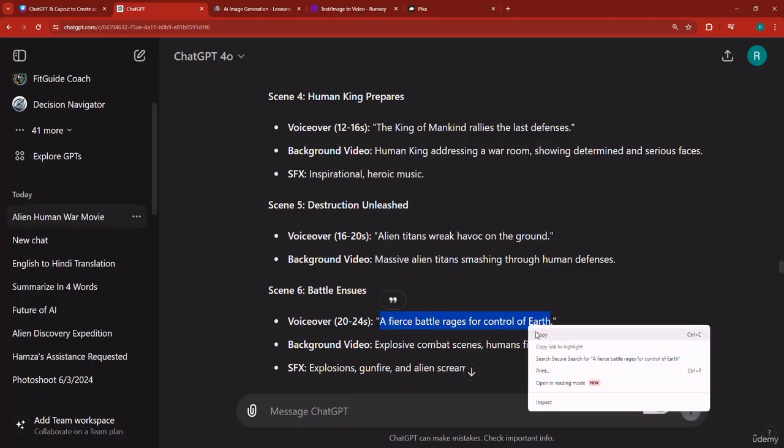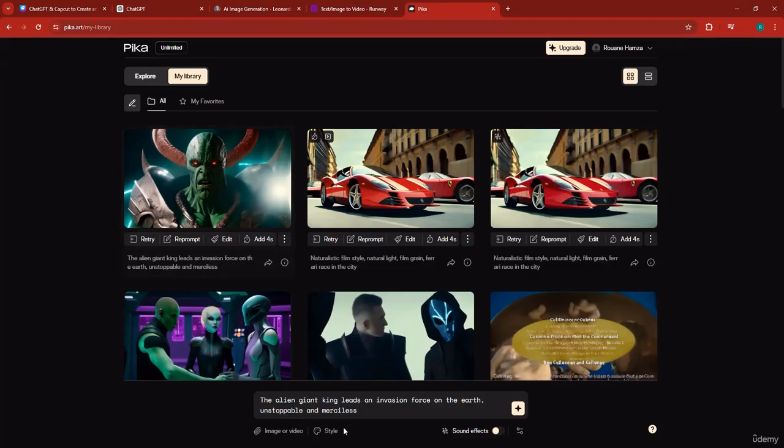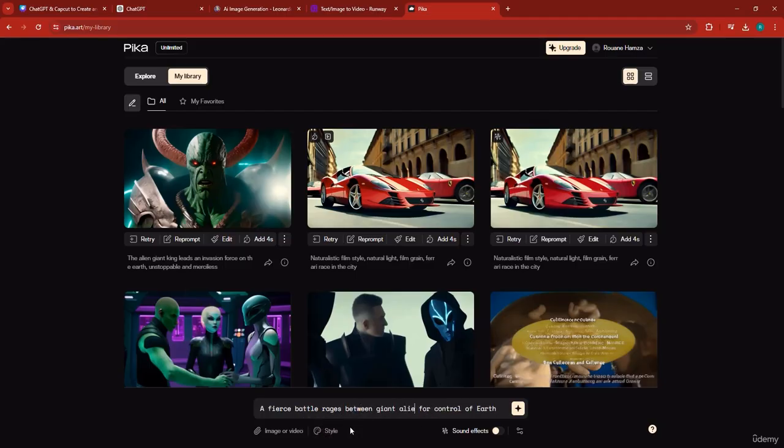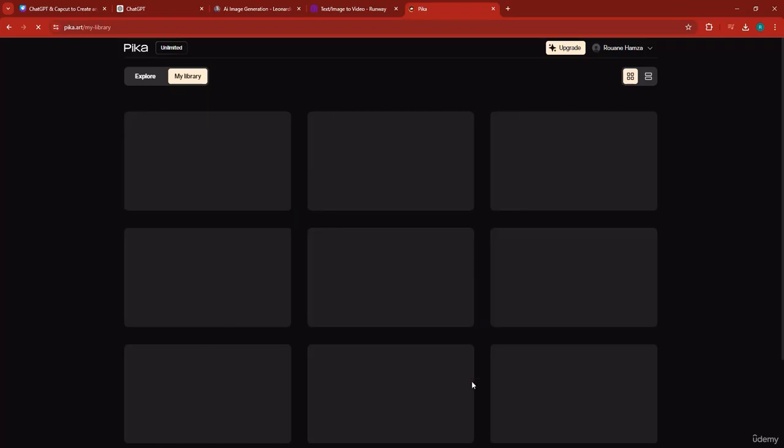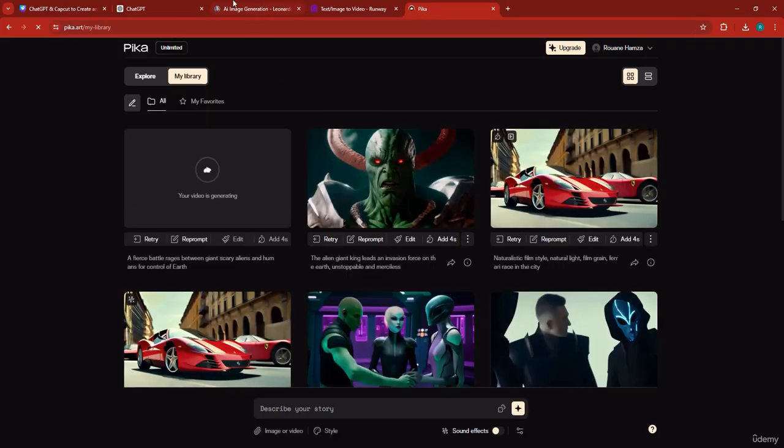And I'm going to add more context to it, and so should you. So instead of saying a fierce battle just on Earth, I'm going to say a fierce battle rages between giant aliens and humans. And instead of just giant aliens, I could say giant scary aliens. Scary aliens. And I'm going to hit the generate button. And this is going to go and generate another 4-second scene.